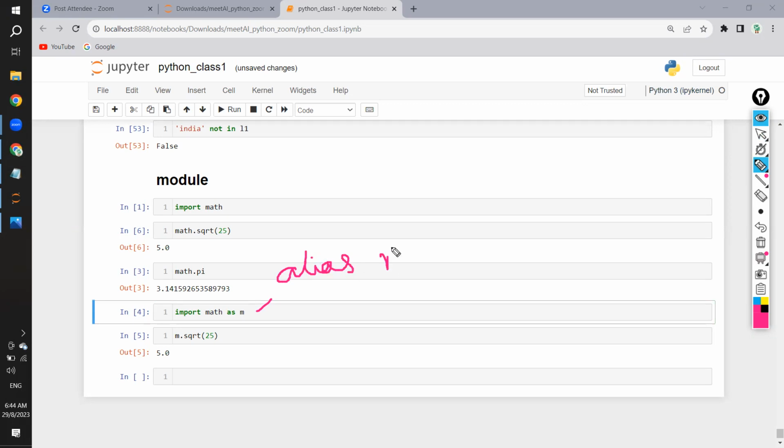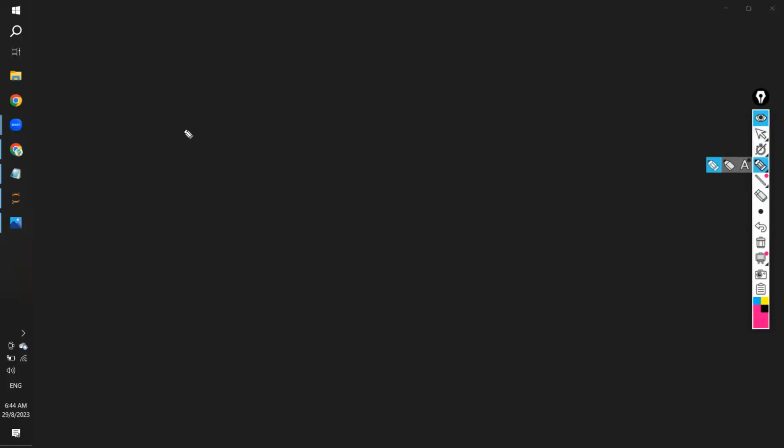Okay, alias name. Always remember, if you are importing a module as math, then you should always continue using it as math dot pi, math dot square root, math dot tan theta, sin theta, anything. You should use this whatever you have imported.